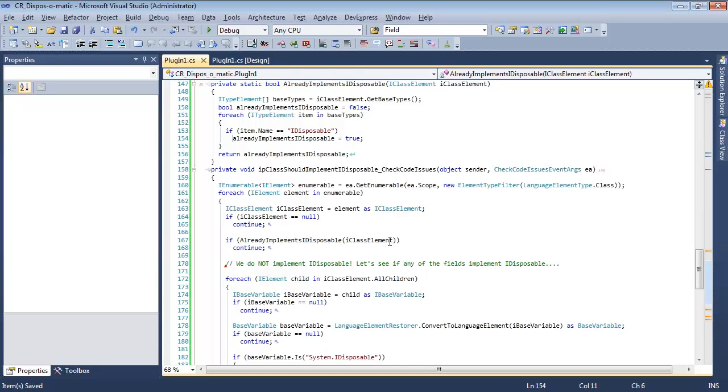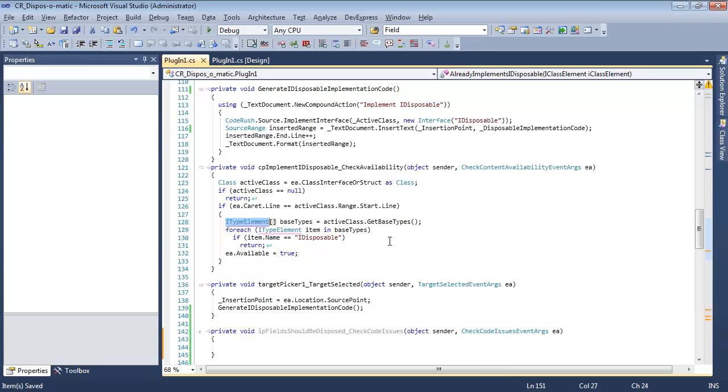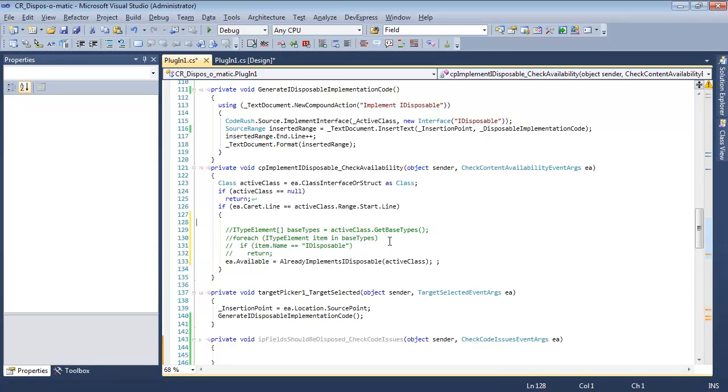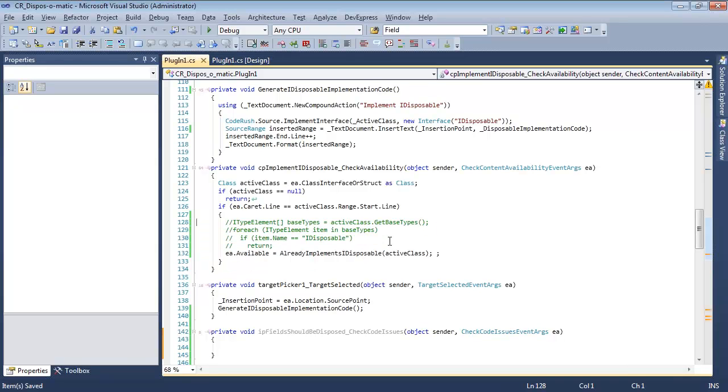So let's go find that other thing that had similar code. And now let's come in here and do this. Already implements IDisposable, has an active class, and the code looks like this now. And this was to check availability for implement IDisposable. We can test to make sure that's still working.